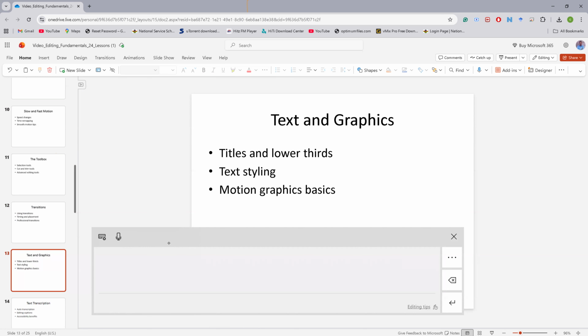Text styling, how you can style your text to be in a pro mode. Also, when you're editing, you have to be very mindful, let's say you're editing for an organization, you need to know the organization's color and its fundamentals. Also, motion graphics basics. We are going to look at the basics in motion graphics.